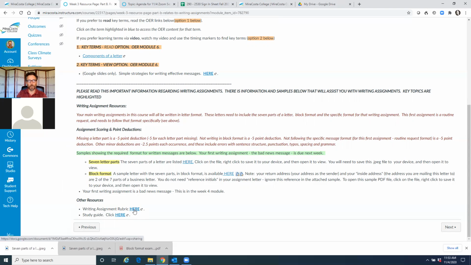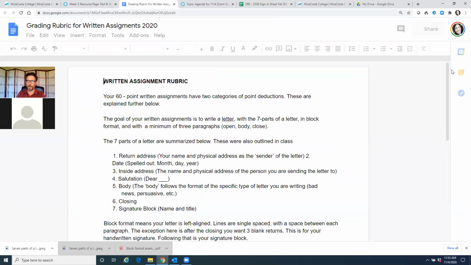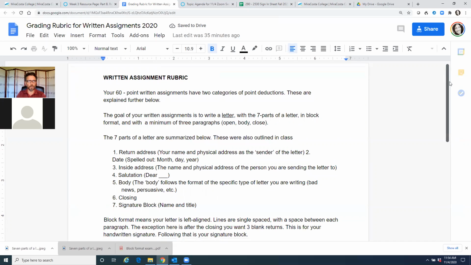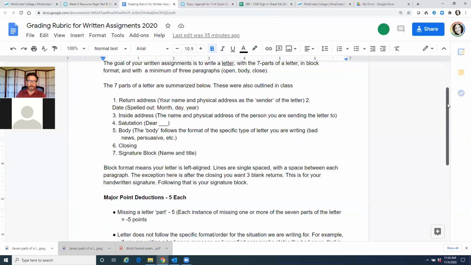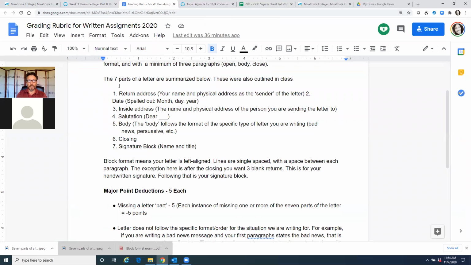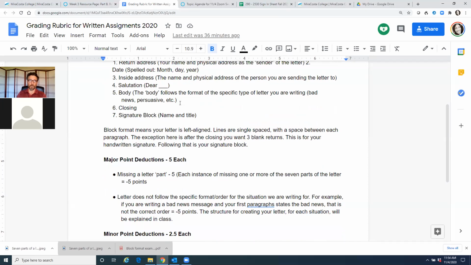Let me just look at the rubric real quick. I'm going to pull that up. So these are 60-point assignments. So our point values are going up starting next week. You know that you need the 7 parts of the letter. Those are listed here. You know it needs to be in block format, left aligned, single space between paragraphs. What I'm showing you here is block format. See, it's single space with a space between each paragraph. That's block format. No indents. Please burn this into your brain. No indents on your business letter.